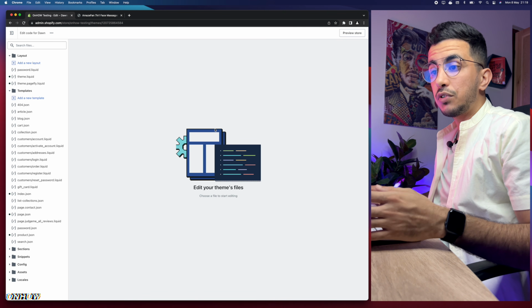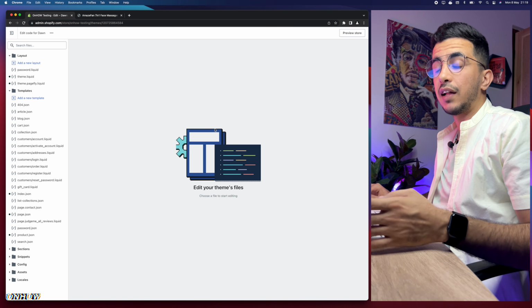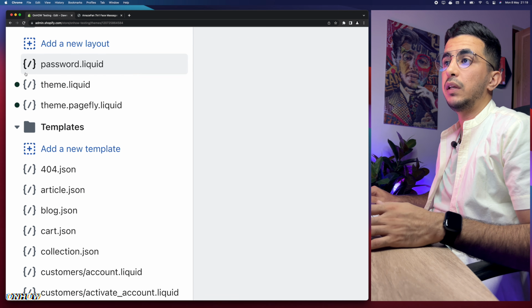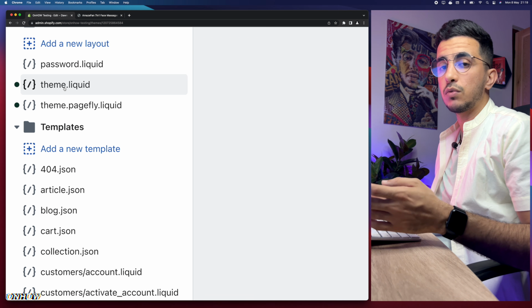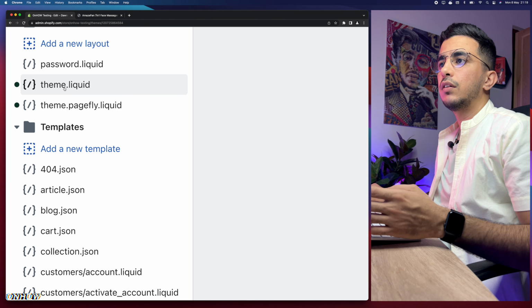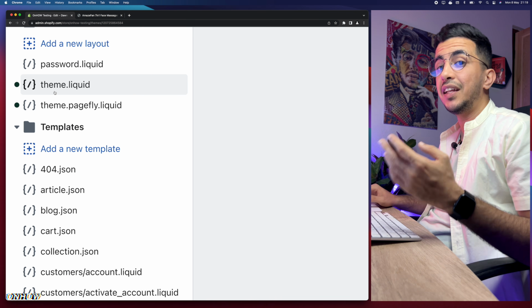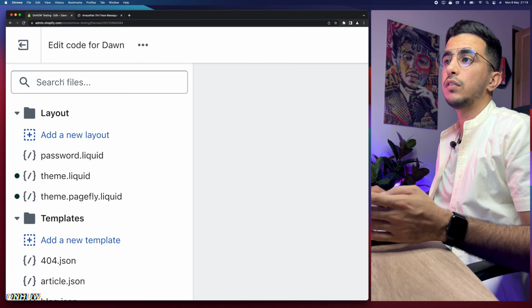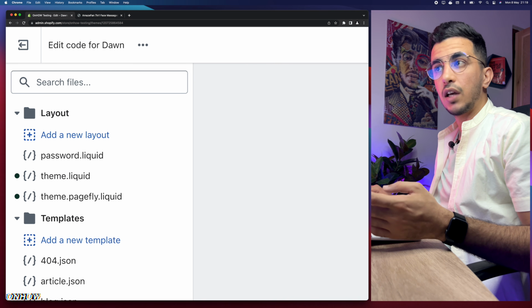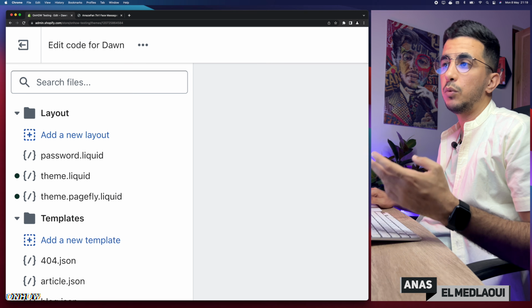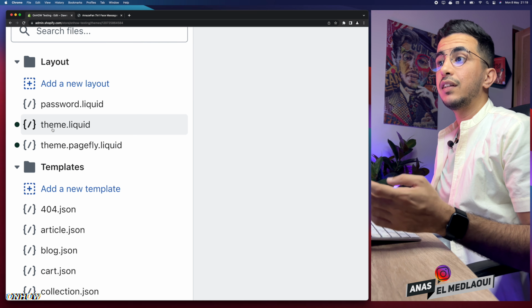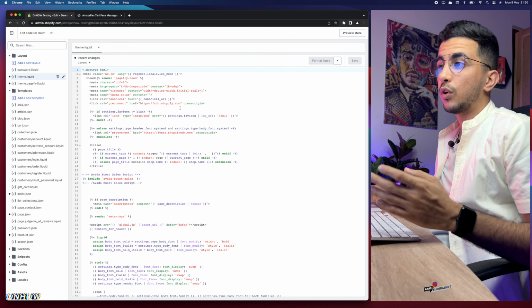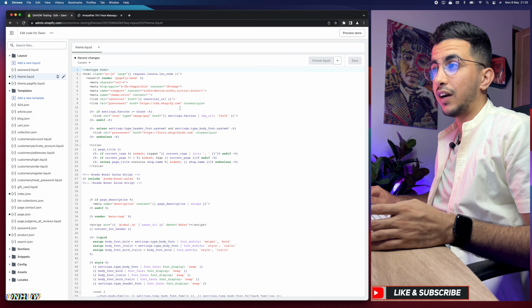Then the next thing you're going to do is access theme.liquid, which is this file right here. It should be at the top of the page, the second one or the first one. In case in the future it's not at the top of the page, simply search for it in the search file right here. Type in theme.liquid, and you will see it. Then click on it, and you will see all the code for the theme.liquid file.